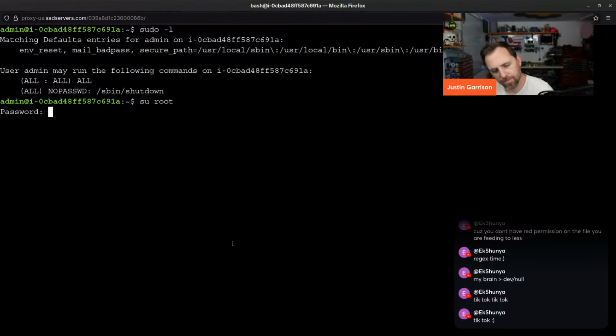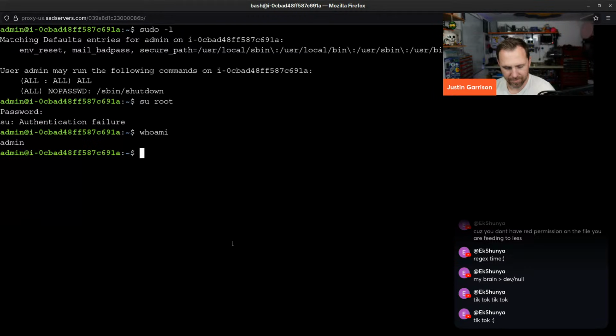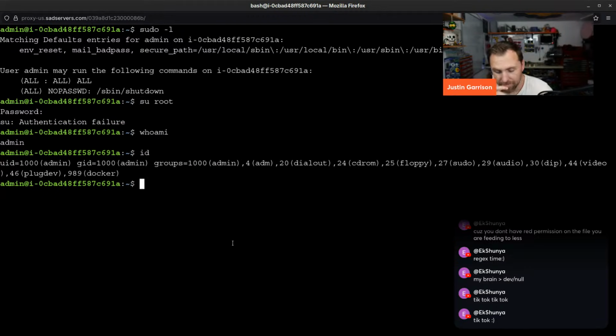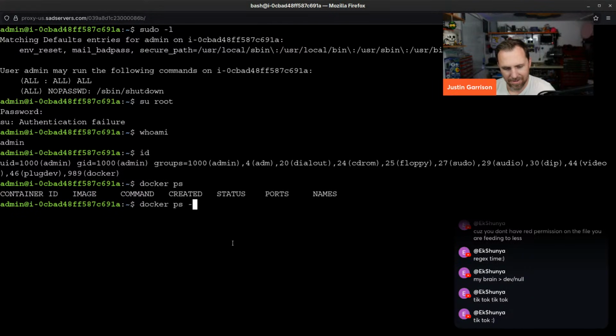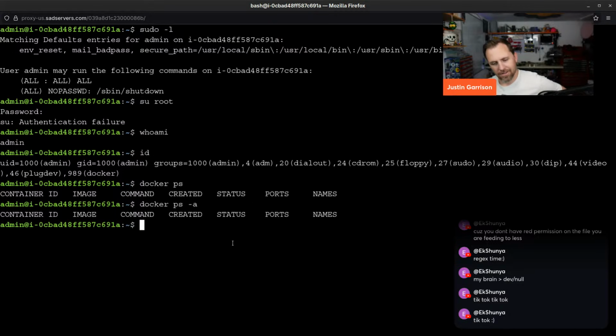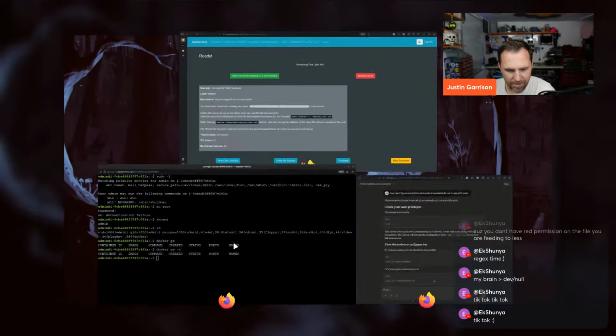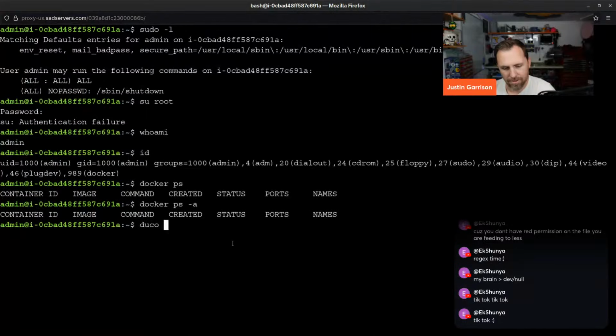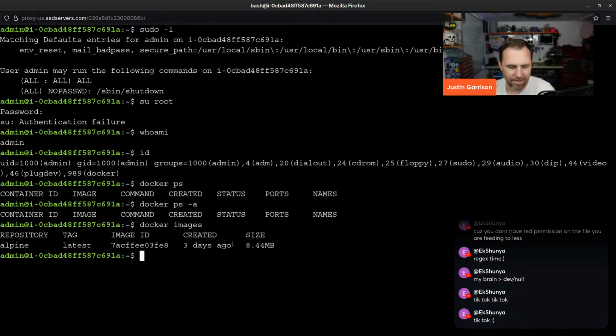Switch your user's root. Password is blank. I don't know. I'm in the sudoers group, which is probably not. Oh, Docker. Oh, hey there, Docker. Okay. Images. Aha.